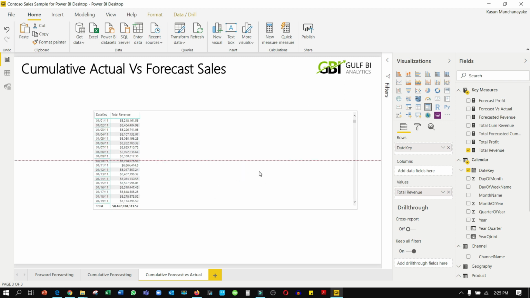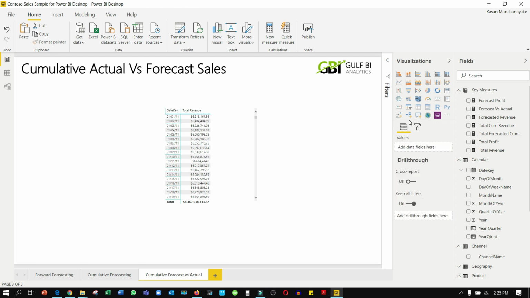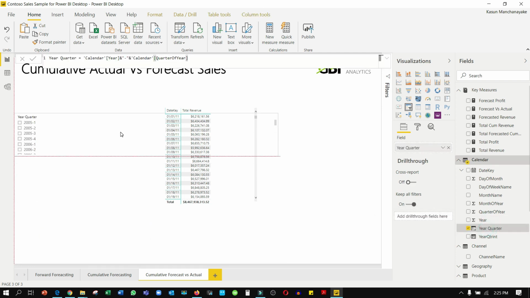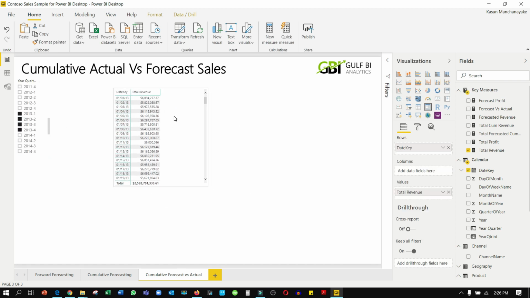Now I can see day by day revenue. I'm mainly focusing on 2013. So I will drag and drop another filter slicer, the year and quarter. I have the year and quarter here, so I will make it a little bit small, and basically I'm looking at 2013 in this example. I will select the whole year of 2013. Now I'm looking at the total revenue.